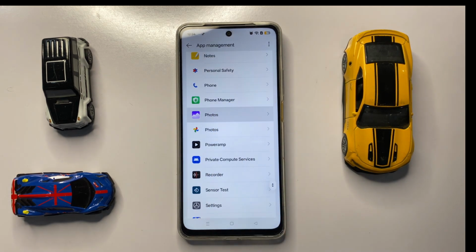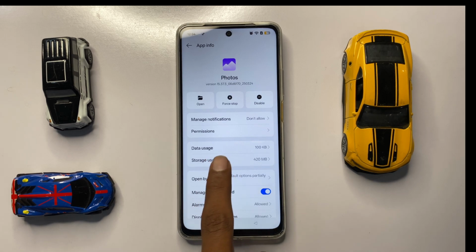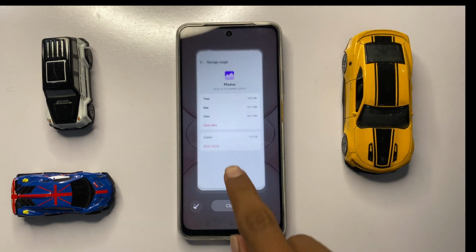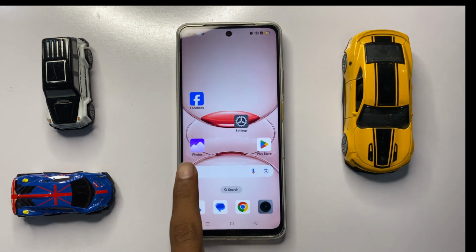Now click on it and then click on storage usage. Now here you can clear the cache memory of storage photos. After clearing the cache memory of photos, go back to your home screen and open your photos app.